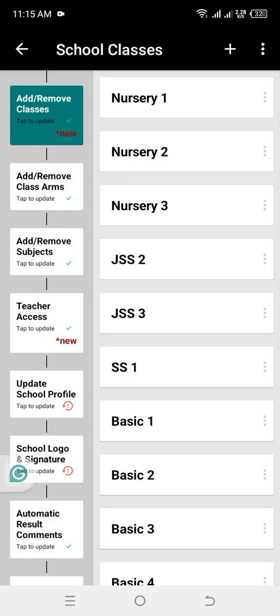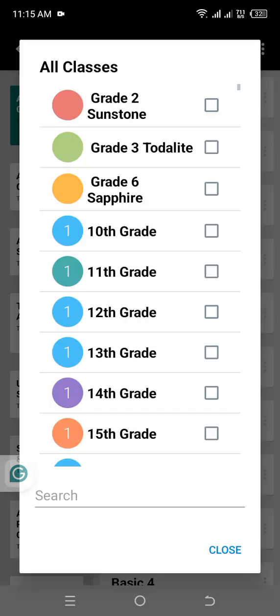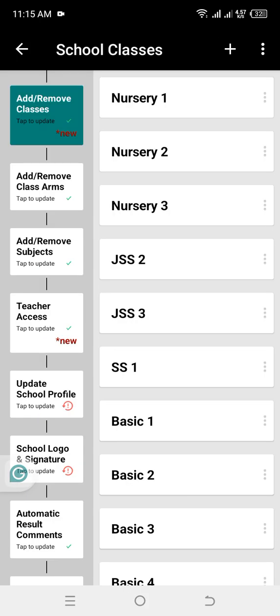So now to set up the control panel, you go to this page. You see select classes. Their control panel is already set up. In case they have other classes that they want to be added, you just tap the plus button and then you add the classes.